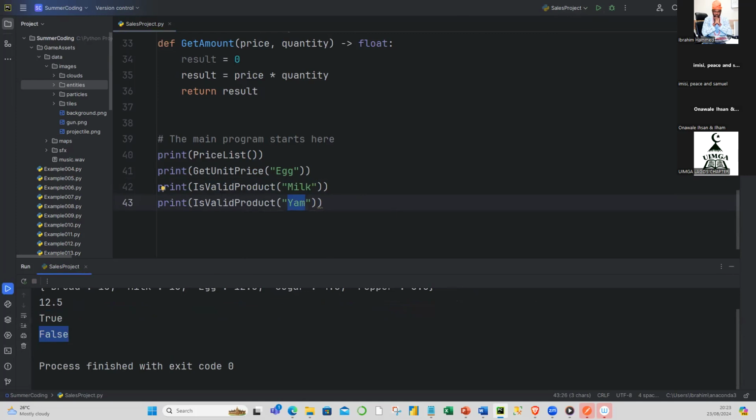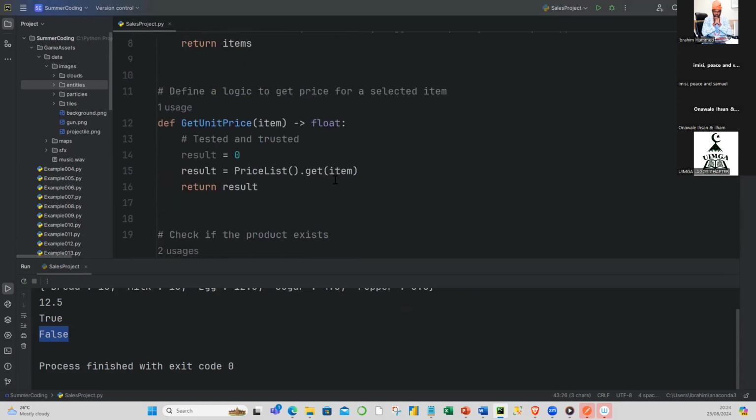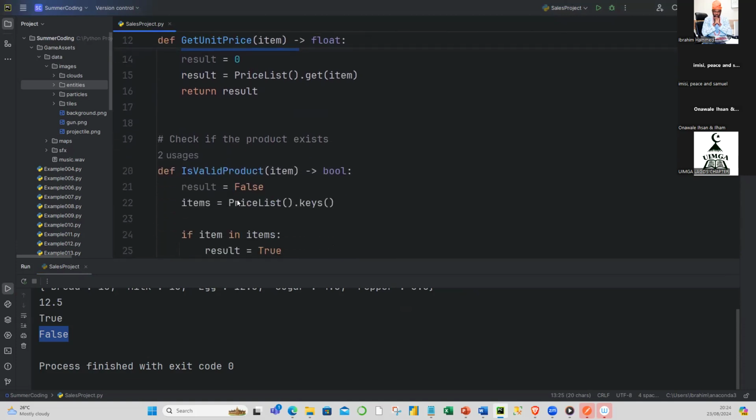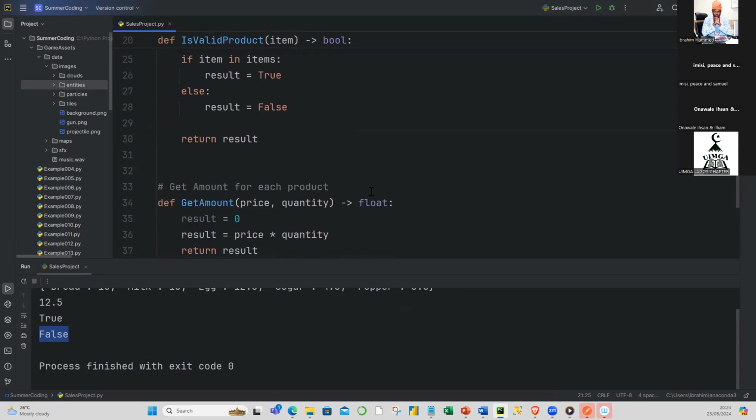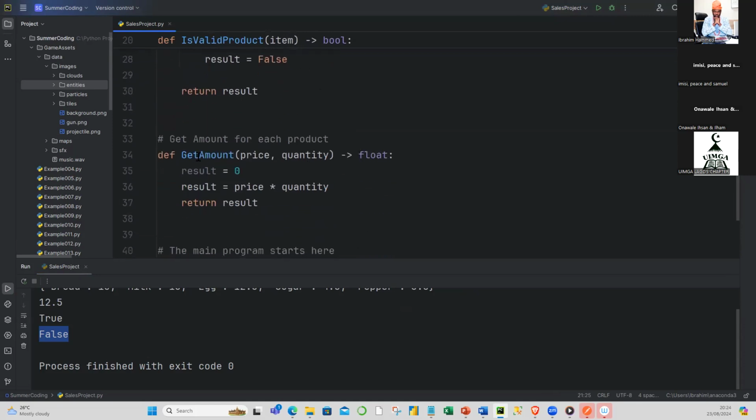So nobody should be able to come here and say that they want to buy yam because we're not selling yam. Those having problems with their code should wait. Nobody should be writing code now. So I can copy this also, go back to my is valid product and say, this is also tested and trusted. Okay.